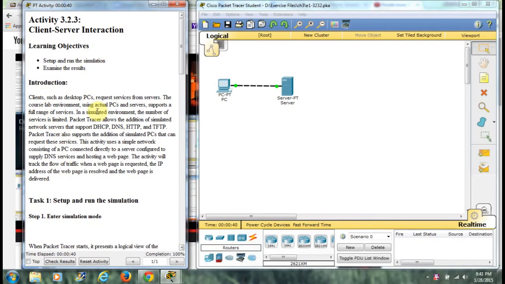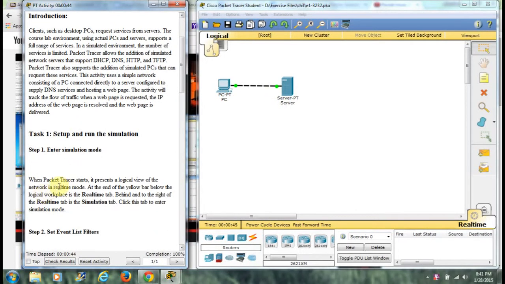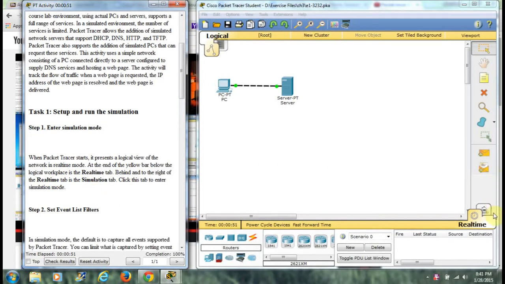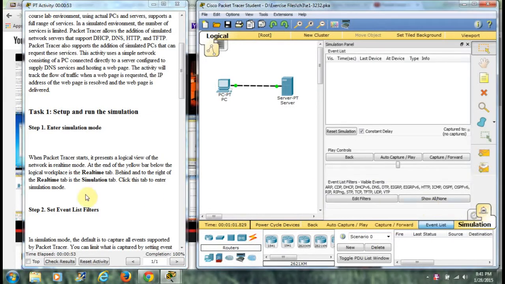First thing this lab wants us to do is we got our PC and our server right here. When Packet Tracer starts, it represents a logical view of the network in real time. We want to be in simulation time. Click this button right there for simulation time.